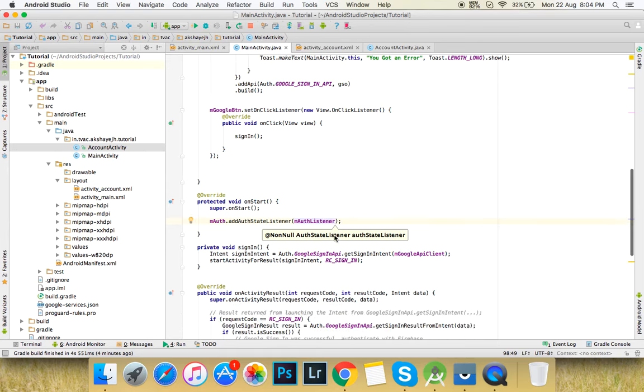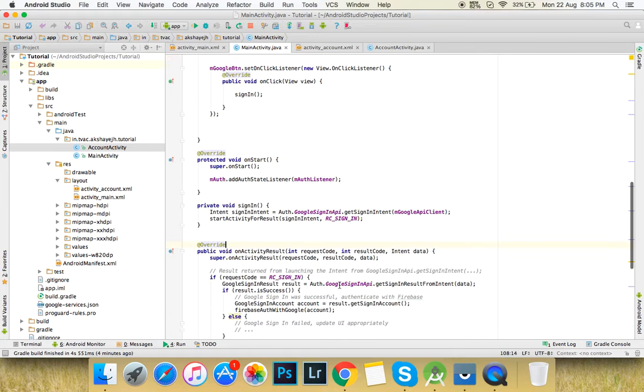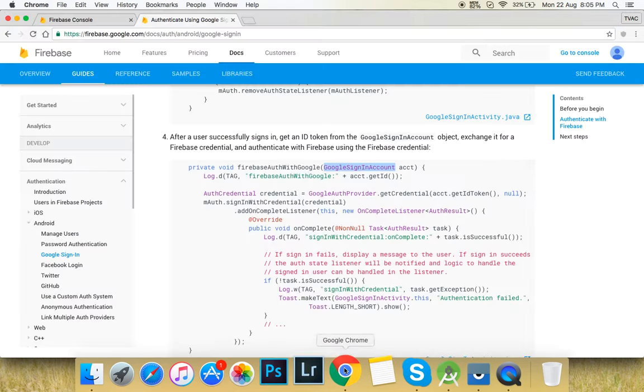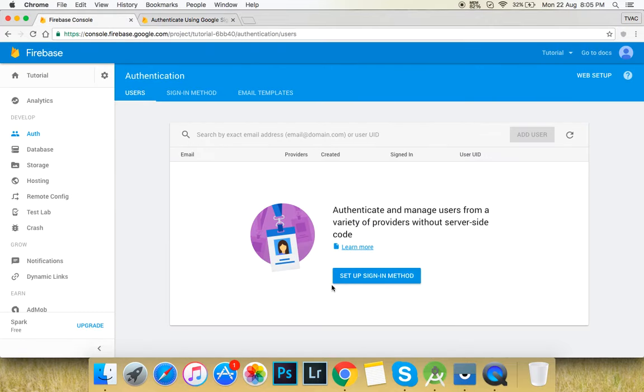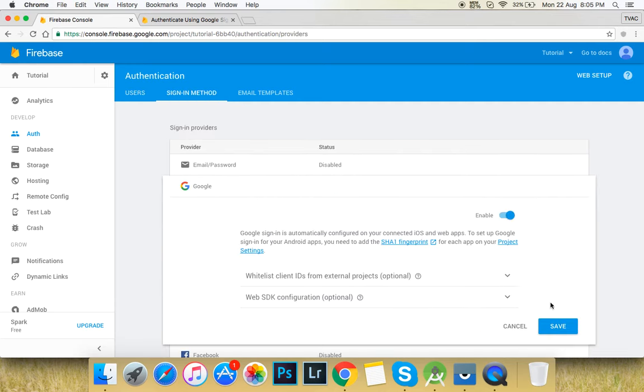This is a bit complicated, but once you get used to the normal sign-in option and also the Google sign-in, you'll probably get Facebook and Twitter by yourself, and I bet that. So one more thing left: we need to set up our sign-in method in our Firebase database. So click on it, and we are using the Google sign-in. Enable it and save it.